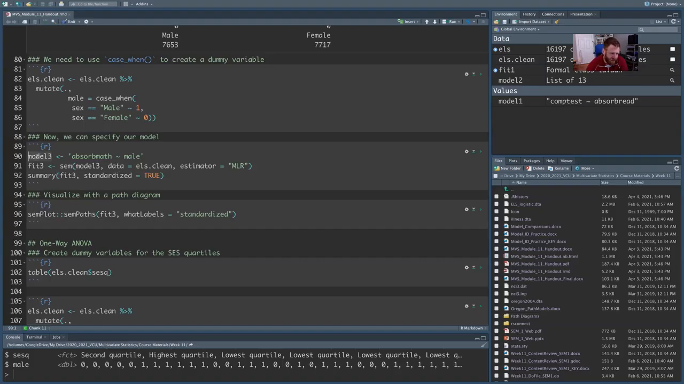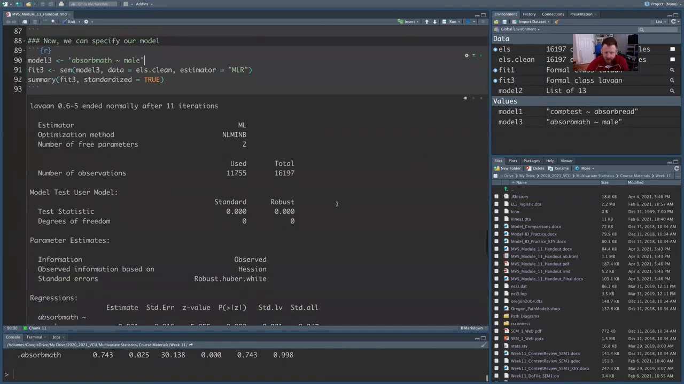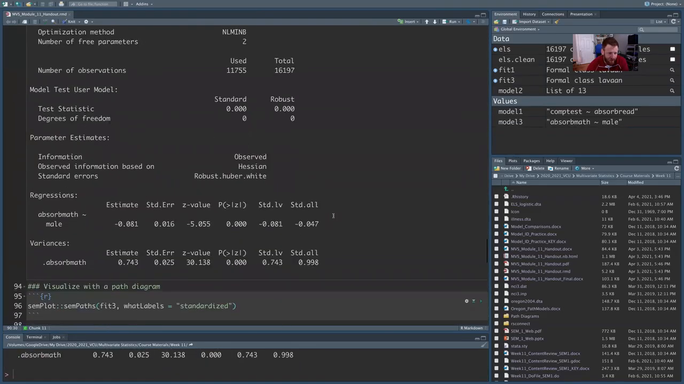So here it is. This is model 3. We're looking at absorbed math, so math engagement is our outcome. Male is our predictor. It's a dummy variable, right? And then we're going to fit this using the sem command. Here are the data, and we're using this fancy MLR estimator to handle missing data. Then we're going to get a summary of this, and I always do standardized estimates just because I really like them.